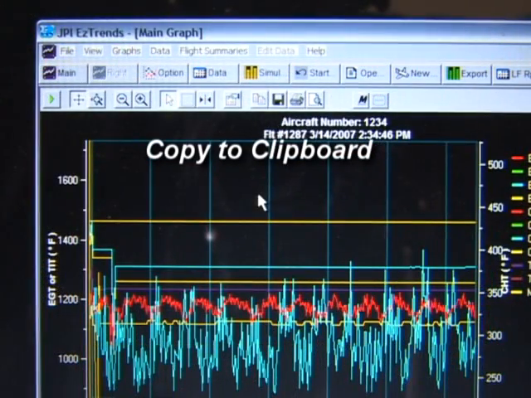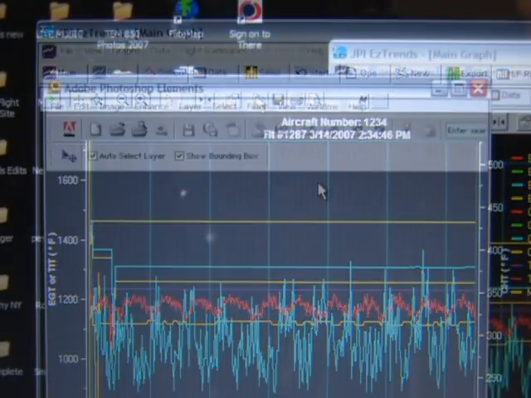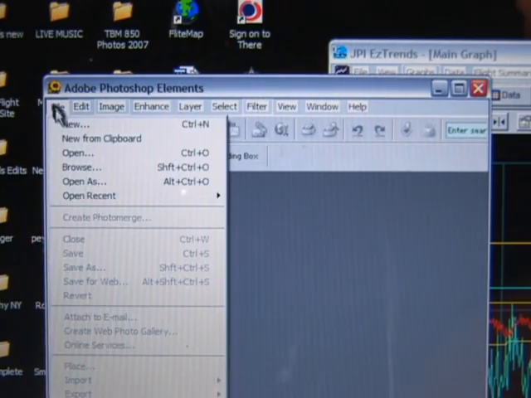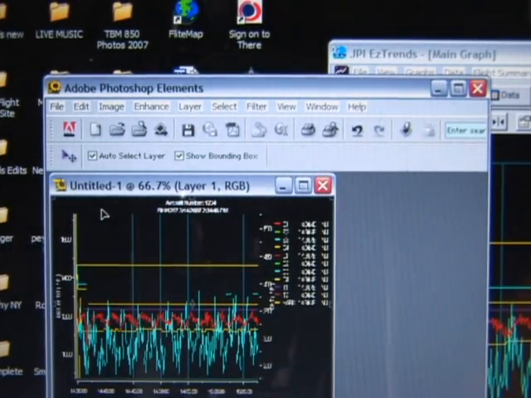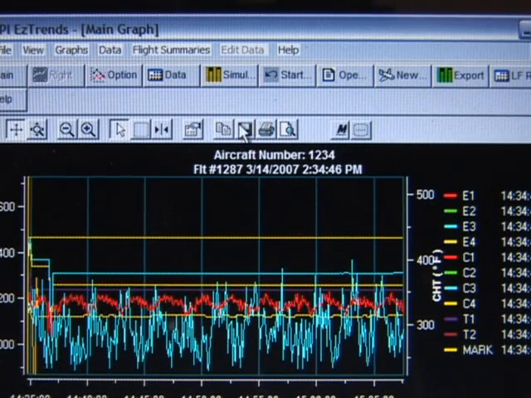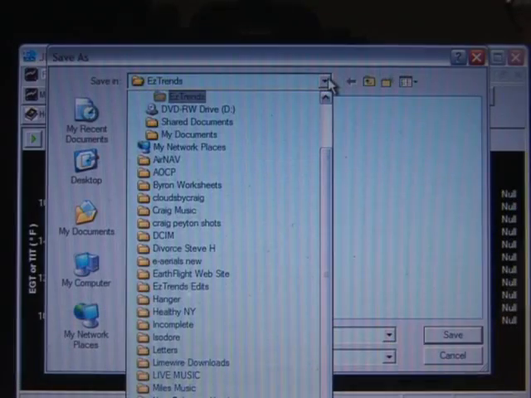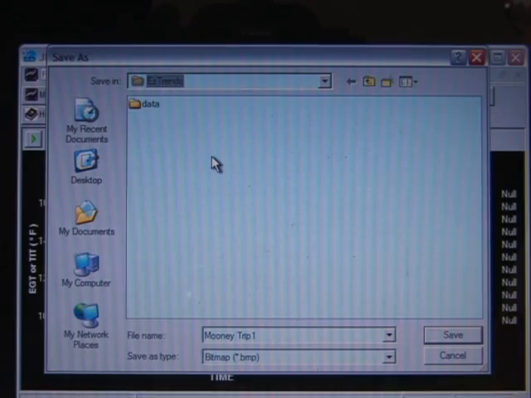The Copy to Clipboard button will copy the graph to the clipboard so that you can paste it into a word processor or graphics computer program. The Save File button will save the graph in a file. In the Save As window, you may choose the name of the file, the destination folder, and file format.